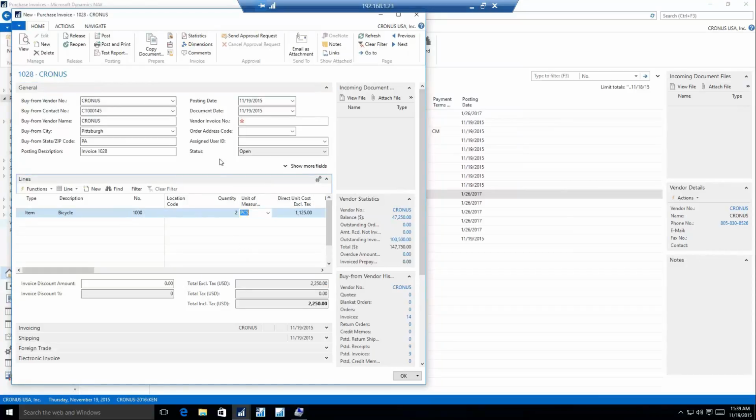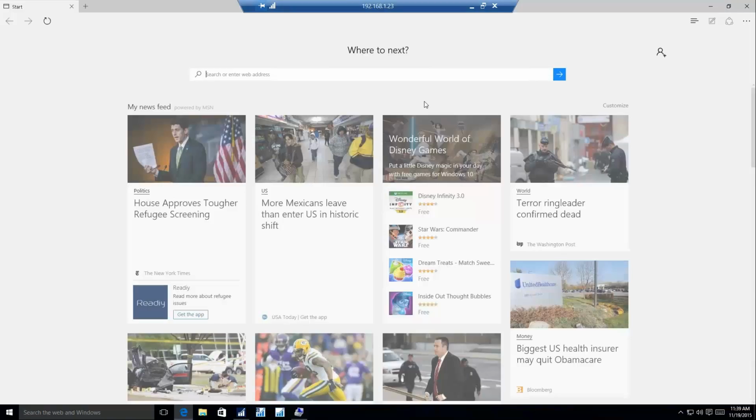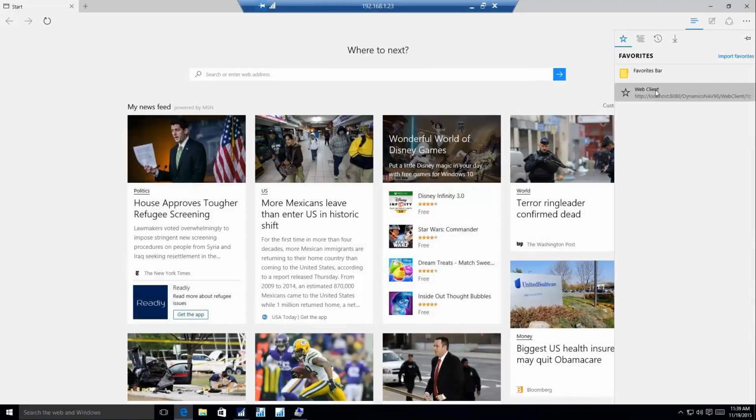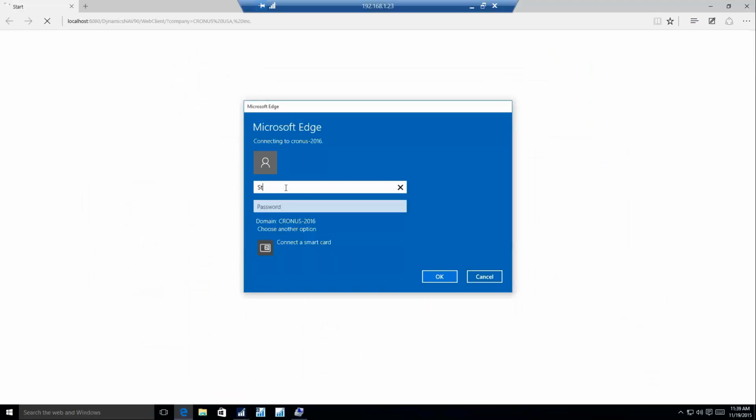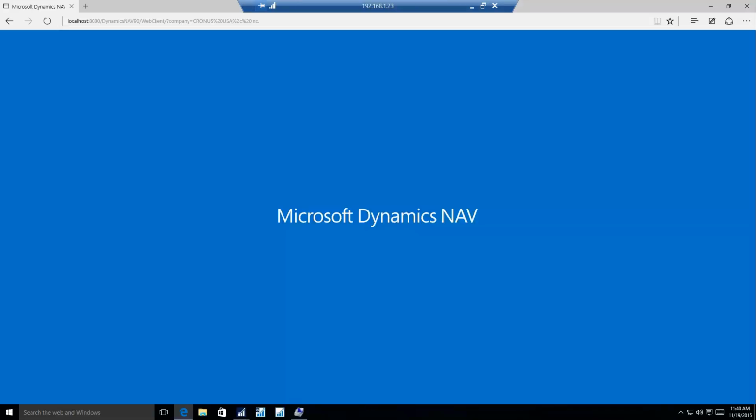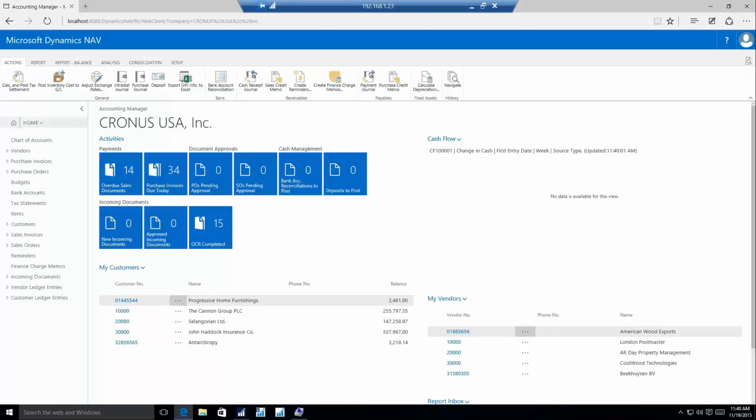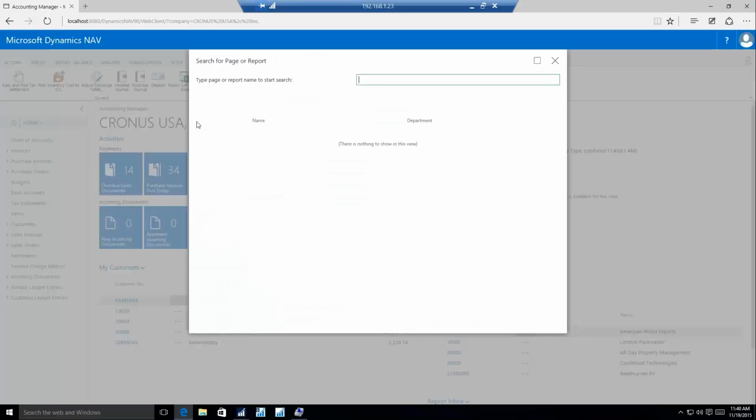And now that I've created this invoice, I want to send that off for approval. So that sends an approval request to my approver. And in a second, I should get an email that I can show you guys. And at the same time, too, we're going to log into the tablet client. So this is the tablet client for NAV. Stan is set up as the approval administrator. So while I'm waiting on that email, we're just going to go ahead.